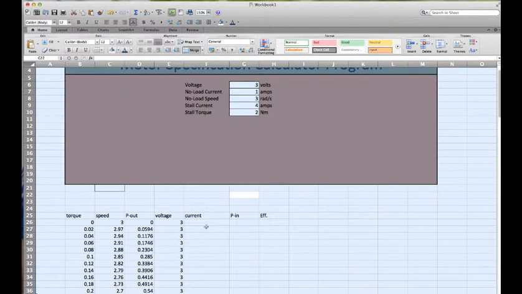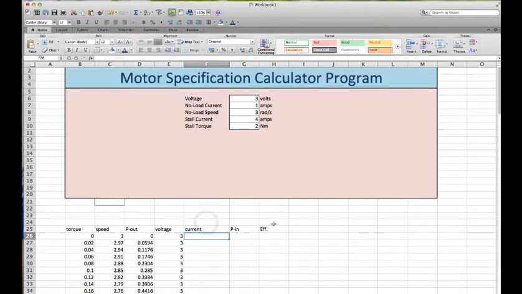Okay, so the current, no load current, of course, is equal to this right here. It's G7. Like so. Whoops. Didn't want that.